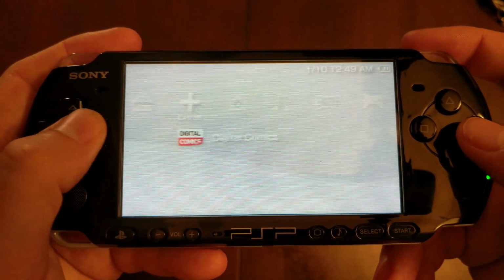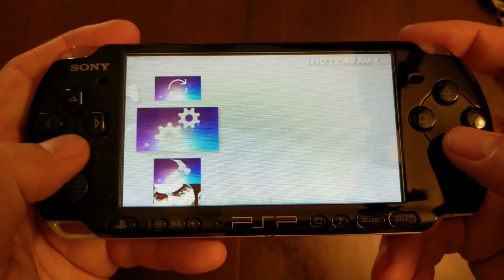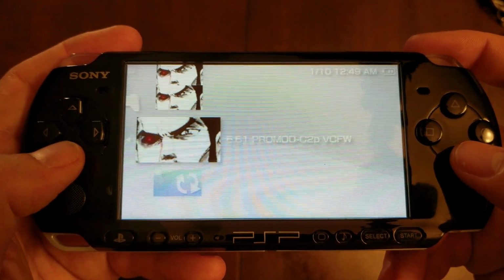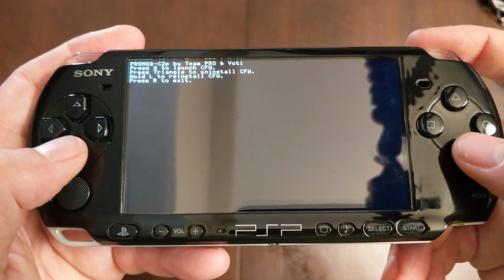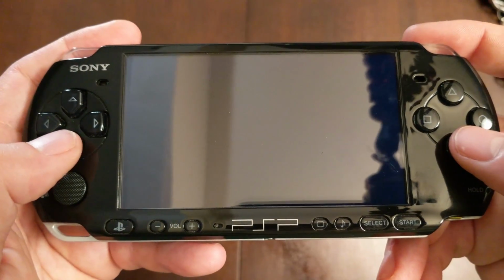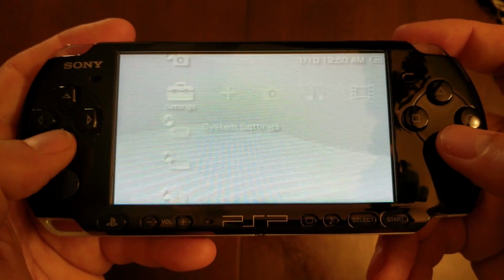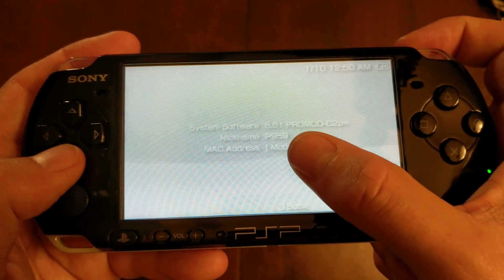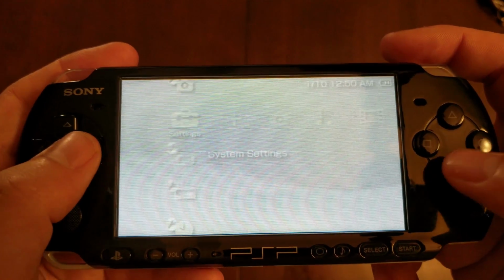So now we need to install the Pro Mod C2p again. So we'll go back to memory stick. And we'll go down to the VCFW. I'll hit X and X again. And again, we'll go check our firmware version. So now you can see we're running 6.61 Pro Mod C2p Infinity, which is exactly where we want to be.